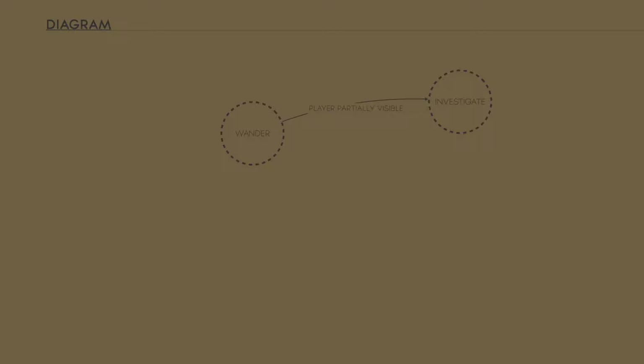We want to go to where we found something. So it's basically wander plus kind of pushing the enemy to the location where it thinks it found something. And then we will investigate. It depends on how far you want to go. Do you want to look under boxes or that kind of thing? That will be in the investigate state.